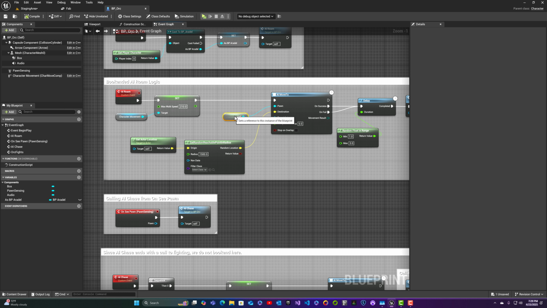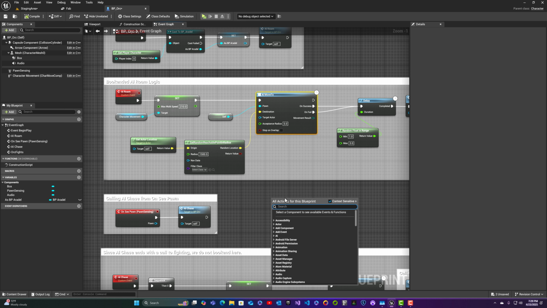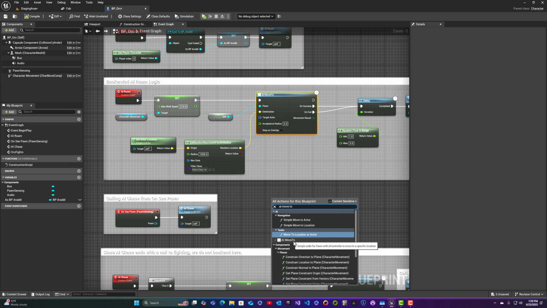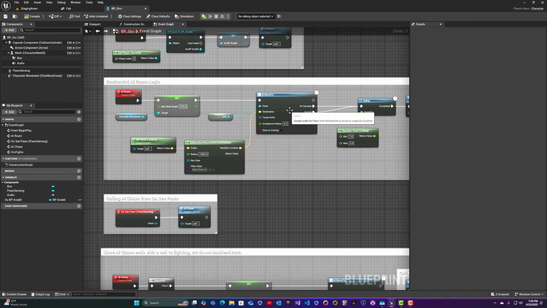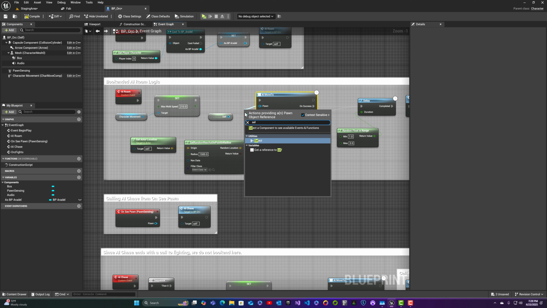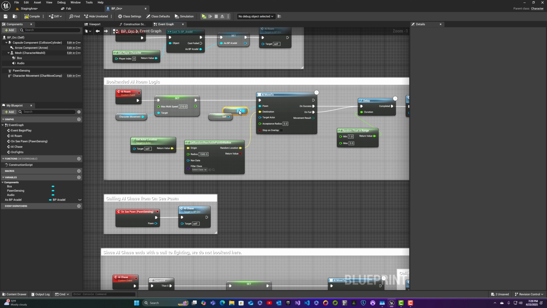Now the next node is AI move to, and we did go over this on Monday. I want to remind you which one to use. AI move to. And it's this one. It's not the one that's going to be highlighted right off the bat. AI move to. And when you get that node, you're going to have to do as follows. This pin that says pawn is not going to be populated. So you're going to want to pull off of there and just type self and use this, get a reference to self. And that will give you what I had before.